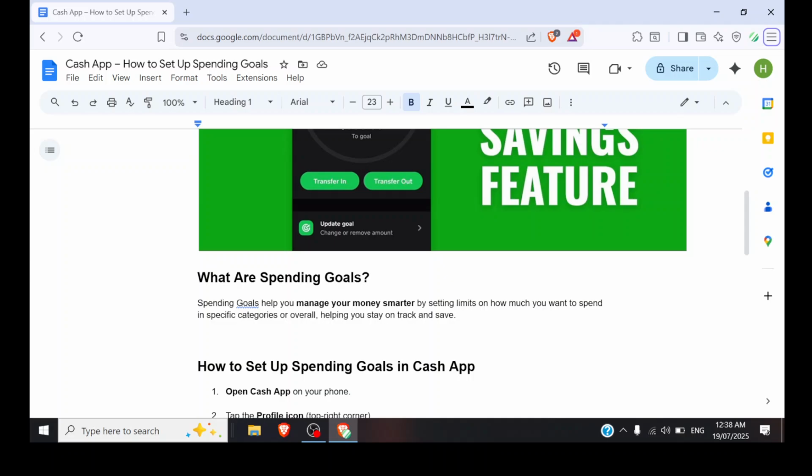Want to take control of your spending? Let's set up Cash App spending goals and watch your budget stay on track. So what are spending goals? Spending goals help you manage your money smarter by setting limits on how much you want to spend in specific categories or overall, helping you stay on track and save.